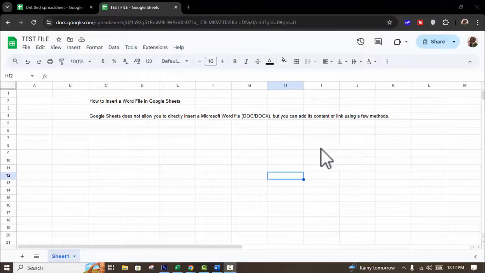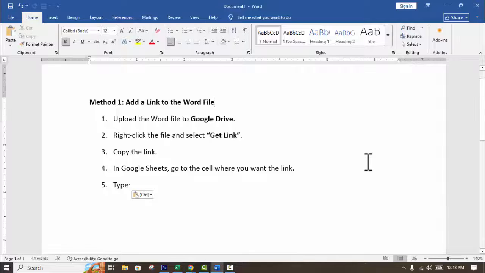I apply method one, add a link to the Word file. One, upload the Word file to Google Drive. Two, right click the file and select get link. Three, copy the link in Google Sheets. Go to the cell where you want to leave the link.